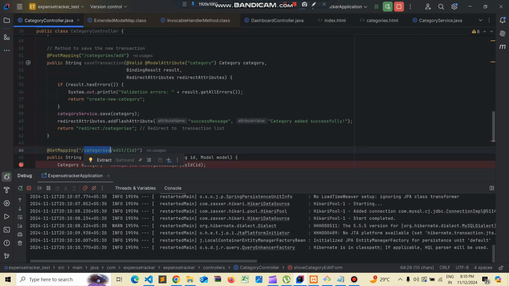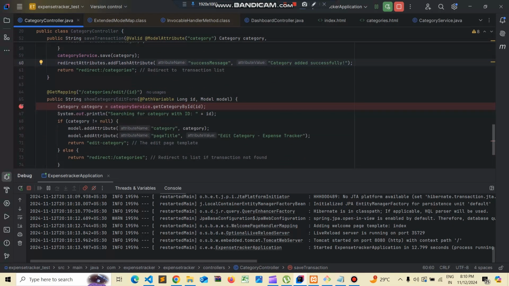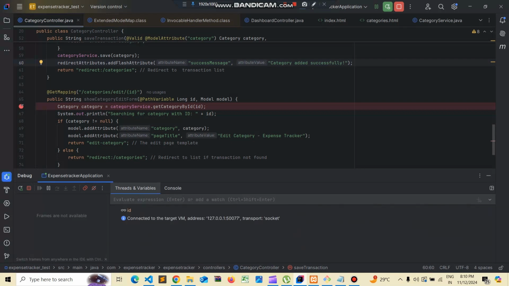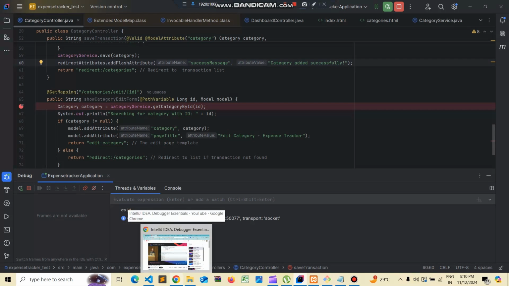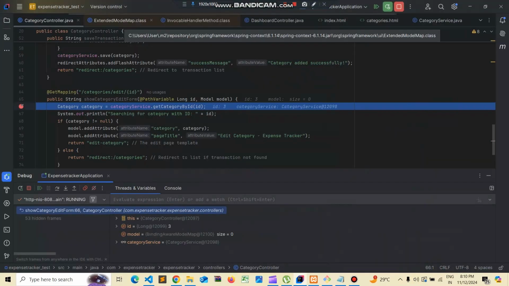We have seen that our application has started on port 8080, and there is a tick mark appearing on the debug. So you can see threads and variables tab here. You can go to this tab. And now what we can do is go to the application running on port 8080, and we can reload the application.